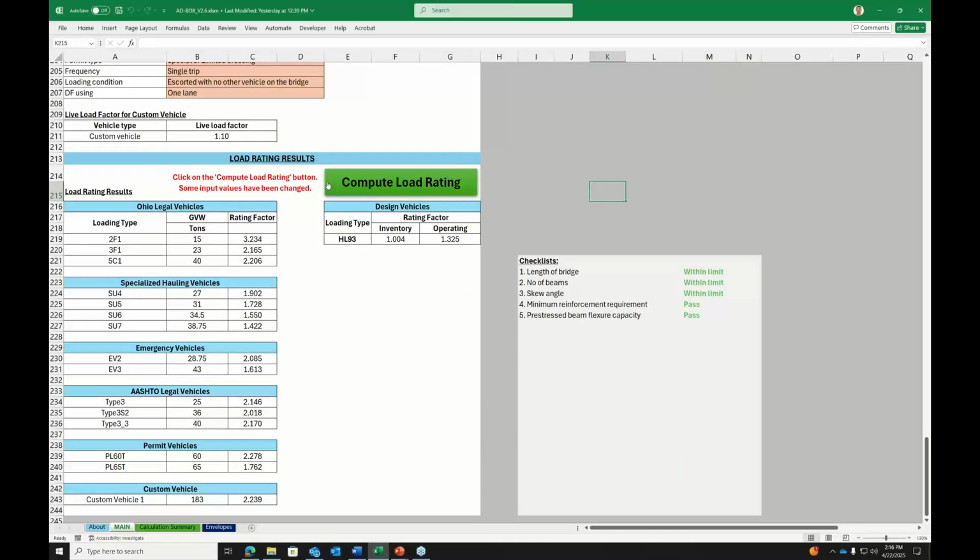We can recompute the load rating by clicking the compute load rating button. So the load rating is successfully calculated and the load rating factors are displayed in the load rating results section. As we can see, AdBox can be used to load rate precast prestressed box beam bridges in less than 30 minutes.